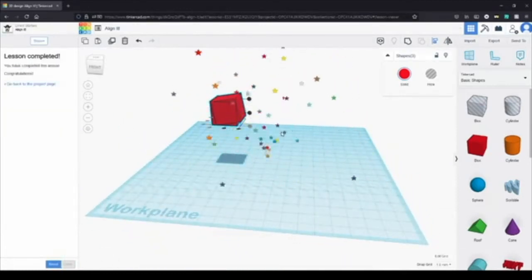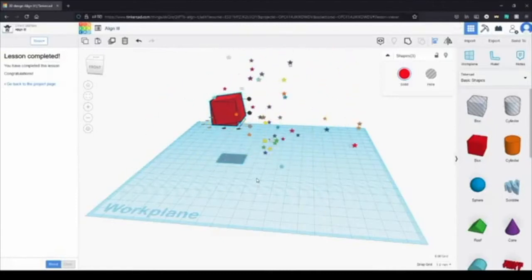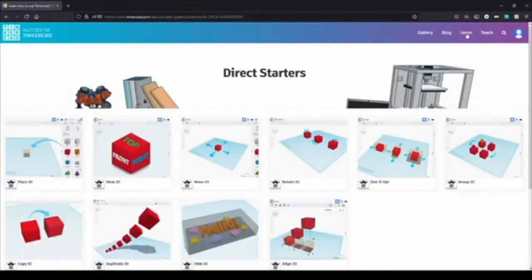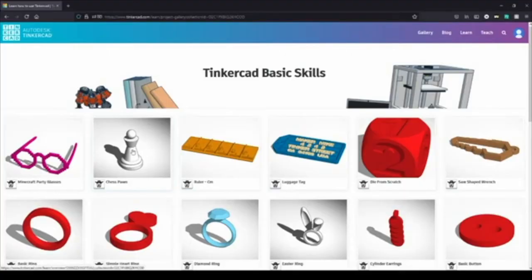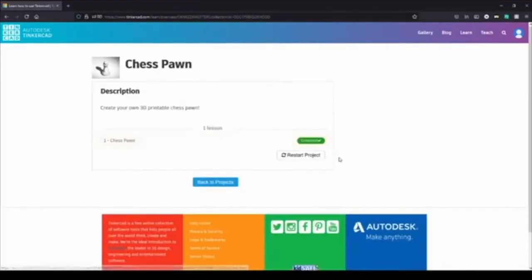And that's it. That's all the starter lessons you need to know with Tinkercad. Very simple, very intuitive, jump in, very easy to use. But we're not just going to finish there. We're going to also just do some of the lessons they have. And let's go do chess pawn. I'm going to show you how to create a chess pawn. Maybe you want to 3D print a chess set, customize it a bit, make it look cool, show all your friends. So yeah, this is going to show you how to do a chess pawn.